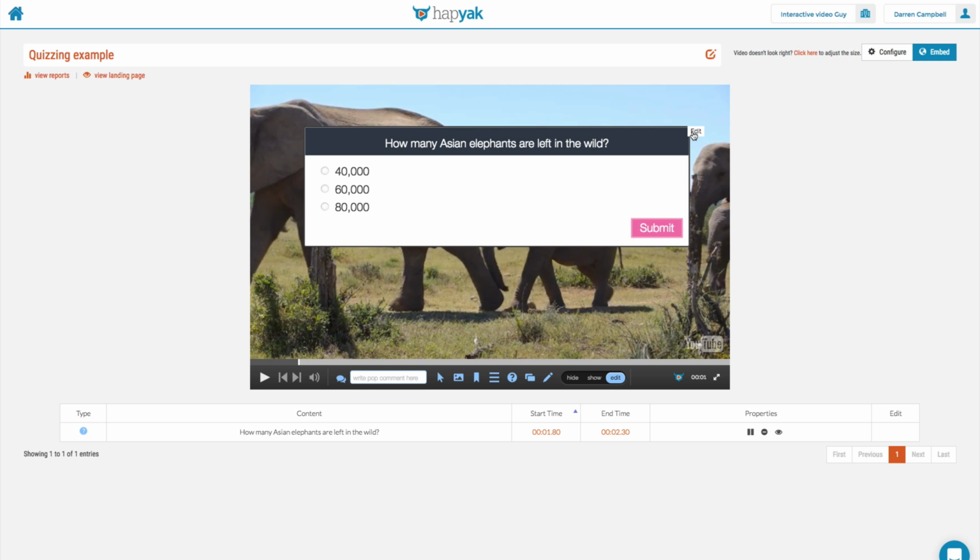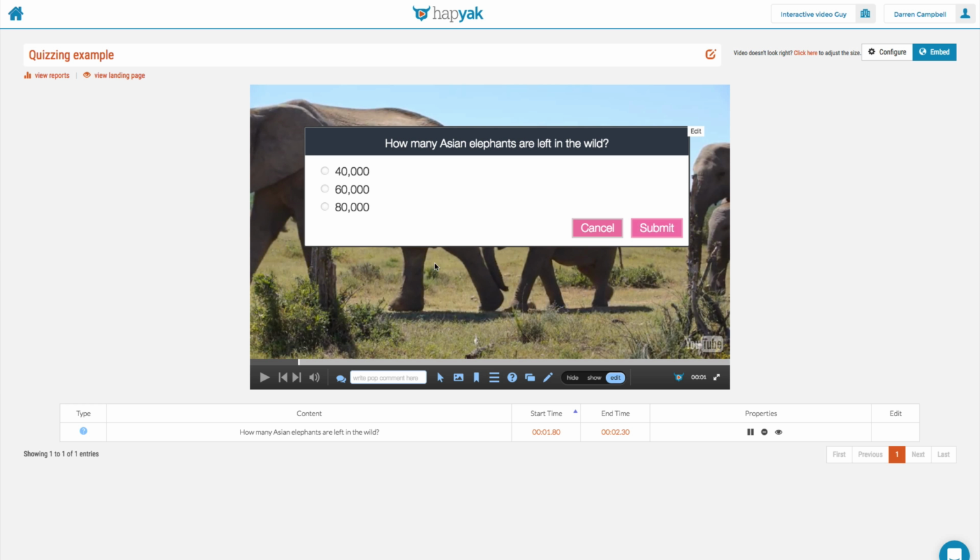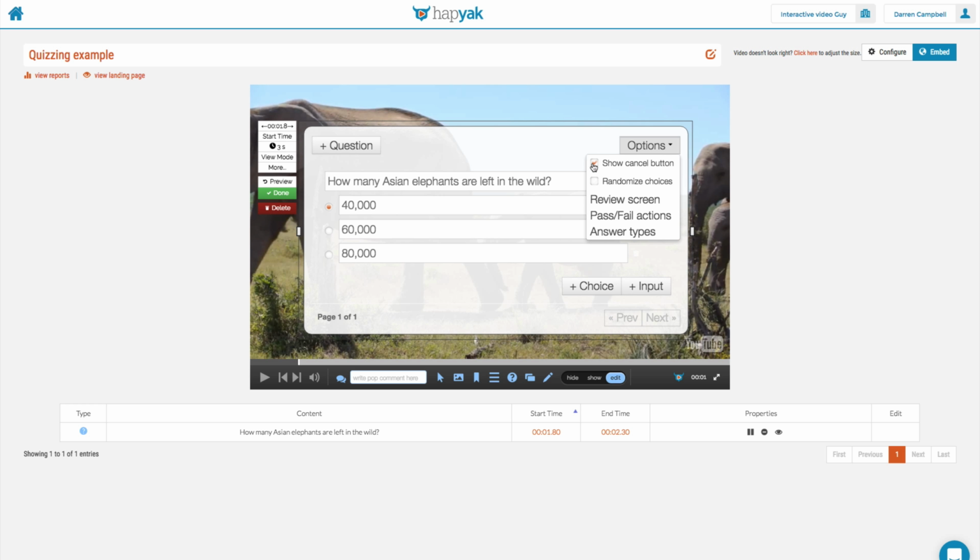If you go to edit on any one of your quizzes and simply select options, the first thing to point out is that you can actually show the cancel button. Right now we don't have that enabled. If I enable that and show you what that looks like, when a user comes across a quiz, you give them the option: do they want to cancel it and not answer it, or do they want to engage with it? As a default, it's set to off, but you can enable that if you don't necessarily want the user to have to answer a quiz.